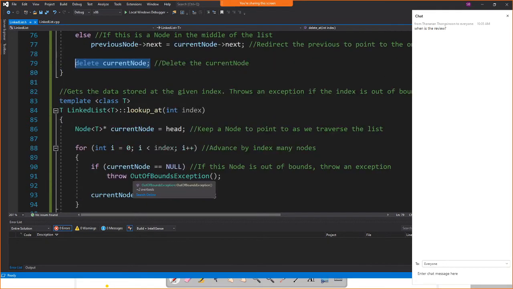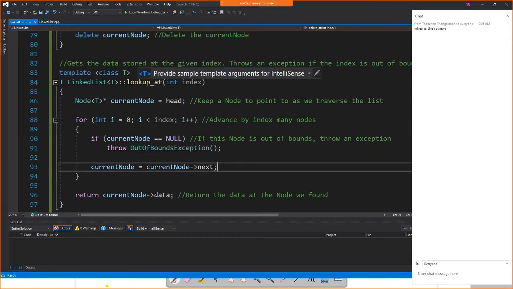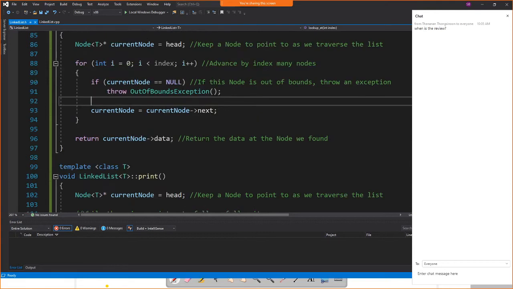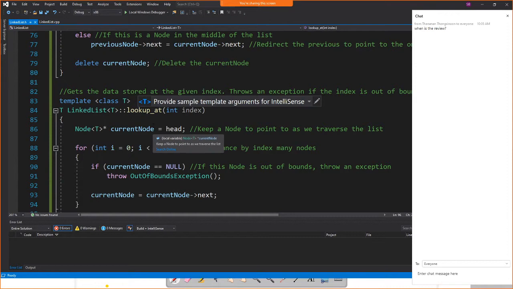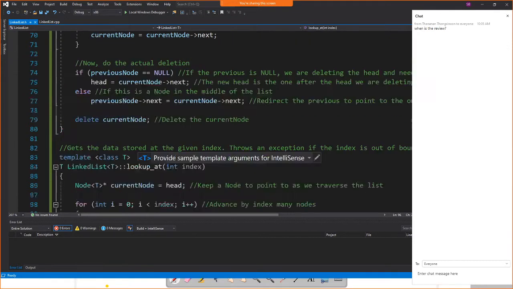And then the lookup is basically the same. It goes through the list, and it will go index many times until it gets it. And then here I just have it return the data. So we'll return whatever is at that node that it's storing.